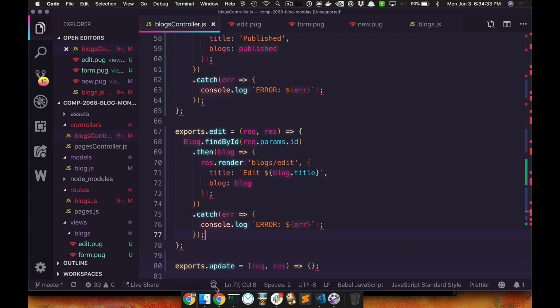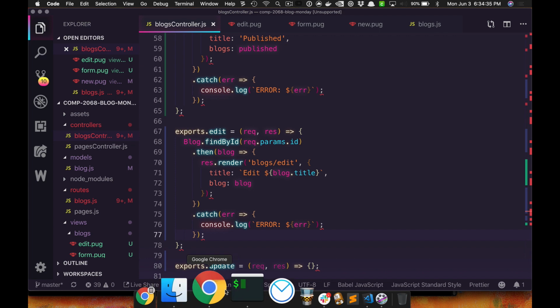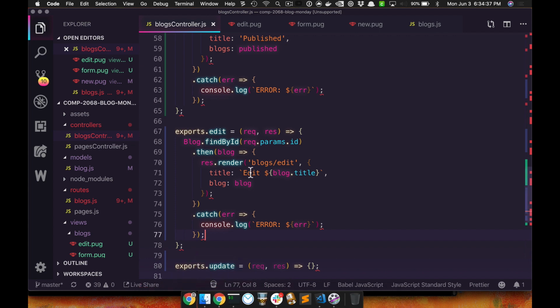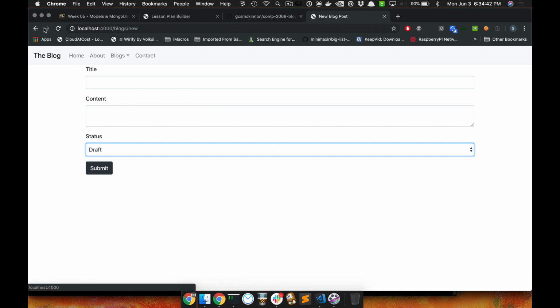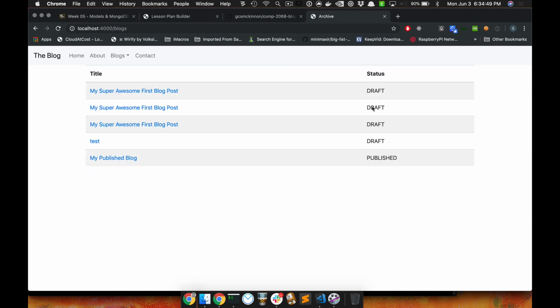Let's jump over to our Google Chrome, and let's just make sure all of this is still working. So in order to get to the edit, if we go to blogs, we have no way to get there. We have no links currently to actually get to where we need to go. So we should probably edit our index so that we have a wonderful link to where we actually need to get to.